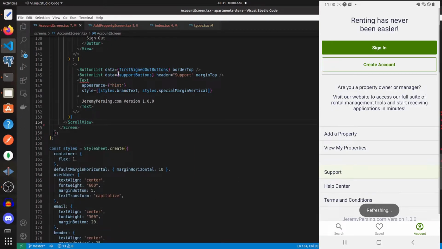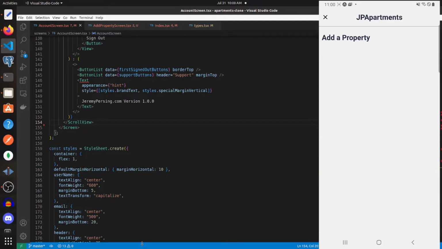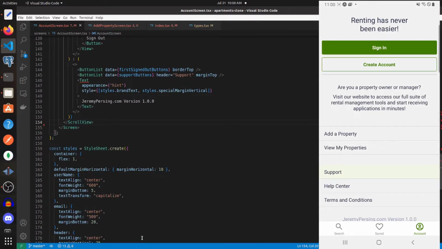And then also I'm going to make a change to our sign in and create account screens. As you can see up top, the margin horizontal is being applied to the modal header, whereas in add a property, it's not being applied. So I'm just going to go and change the sign in and create account screens so that the modal header isn't affected by that margin horizontal.